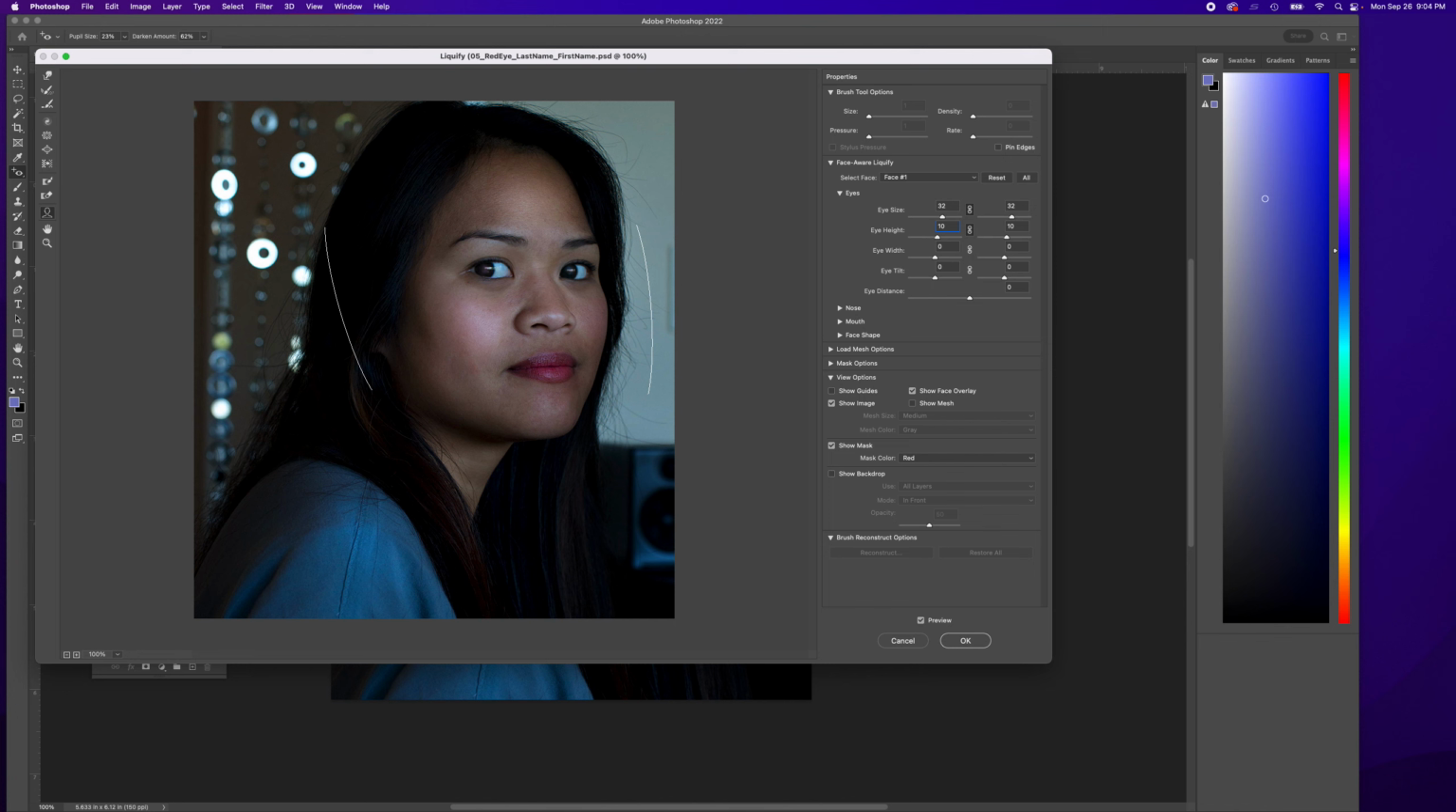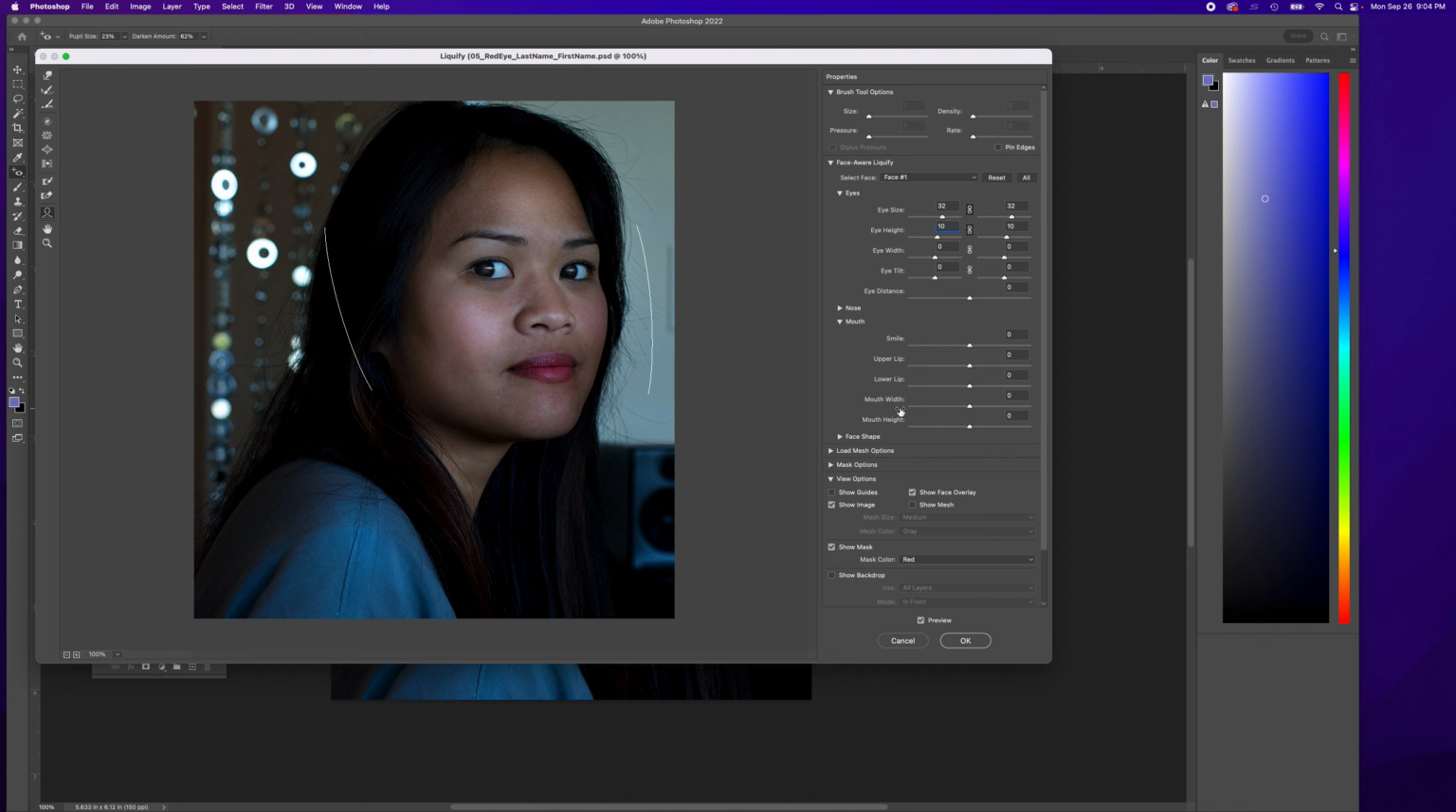And then we're going to do the mouth expanded, which is down here at the bottom. So the mouth width, the mouth height. And then the smile is 9. And for the jawline, it's going to be jawline is 40, and for the face width is 50.